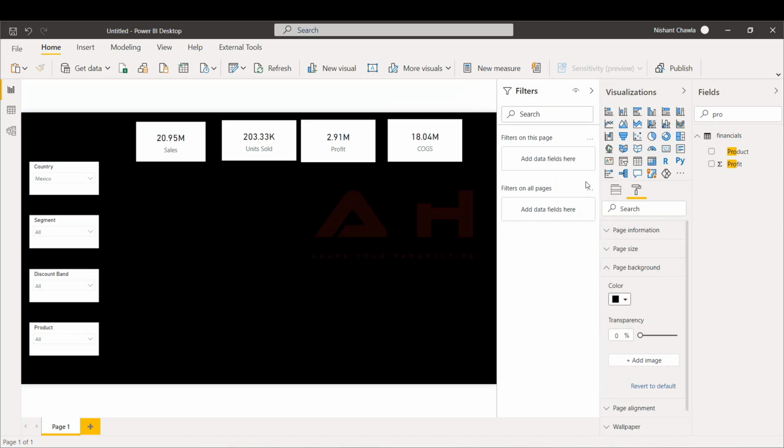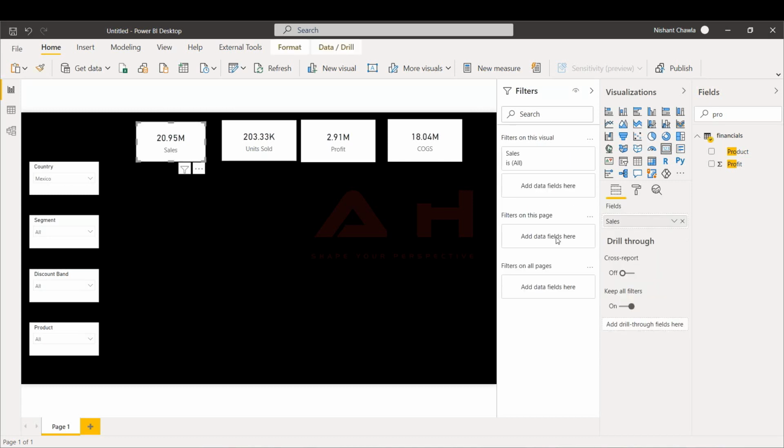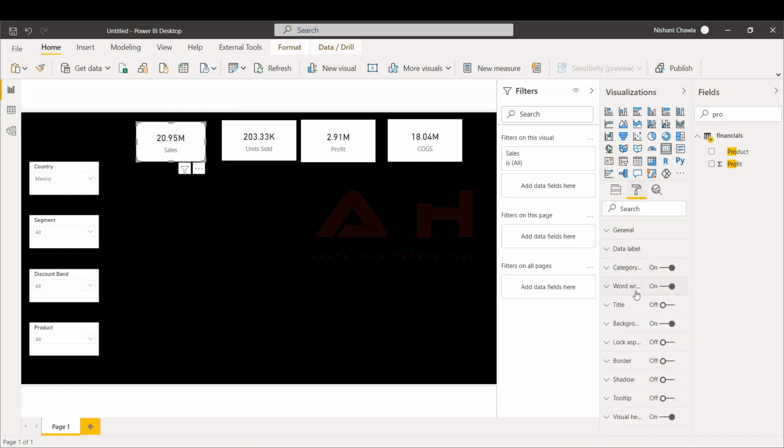Can you see now the background has been changed from white to black. Now quickly I'll just go in and remove the backgrounds, so don't worry, everything will come in.